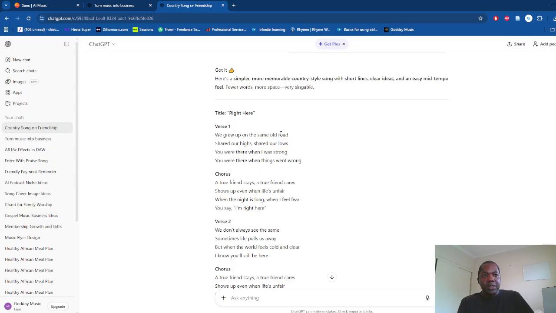We grew up on the same old roads. You see how that rhymes, roads and loads. So it does that, but you can also see it has simplified the lyric. So I kind of like this one. It's a lot simpler than the first.